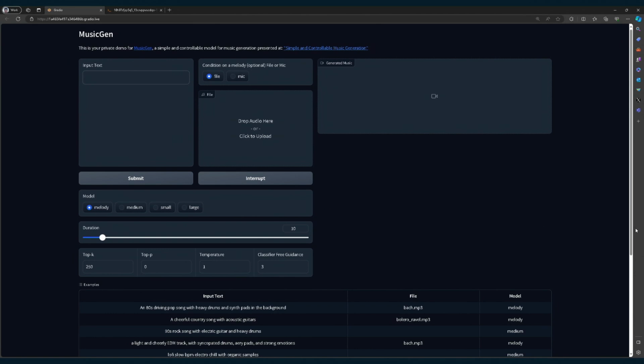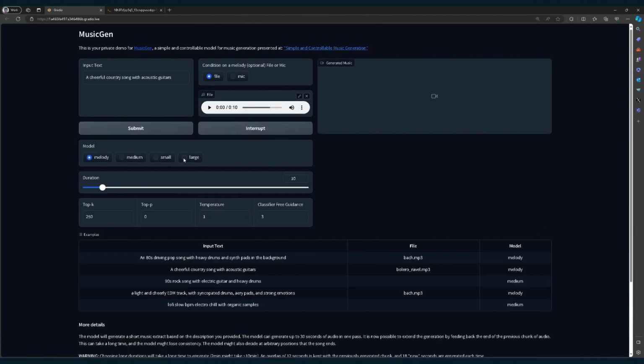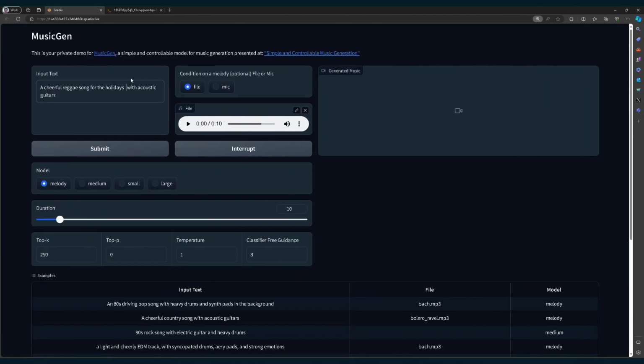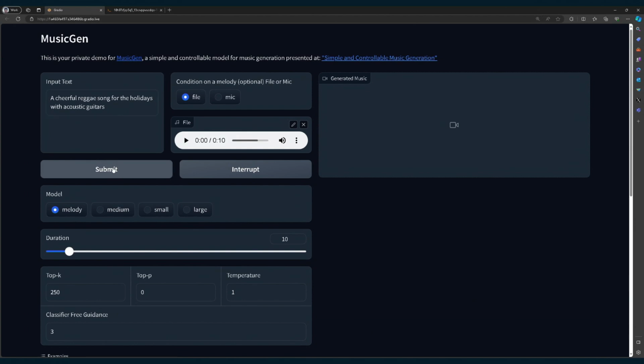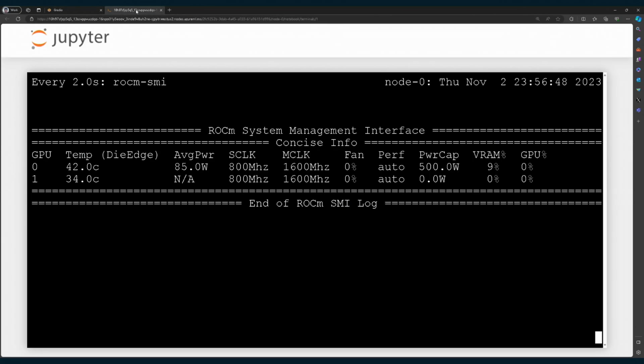I'm going to pick a prompt. You give a text prompt and then ask it to generate some music. Here, I don't want a country song, I want reggae, I'm a reggae fan, and I want some music for the holidays to entertain my guests. Reggae holiday music, okay. So is it really running on a GPU?